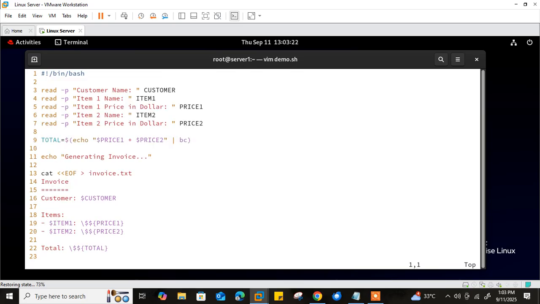Okay, let me explain from here. So the first line is the bash shell script shebang line, which is very important. This tells the operating system to use the bash shell to execute this script.